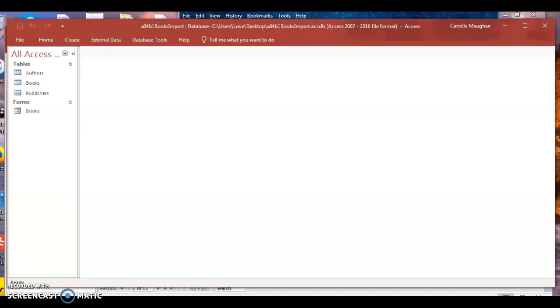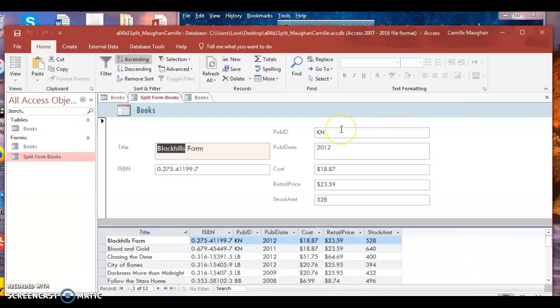Hi, so I opened the link that was already there for our work, and this was the link that had already the tables and the forms. Then I opened the new database, and I saved it as instructed, as you can see, 04B1 split, my last name and my first name.